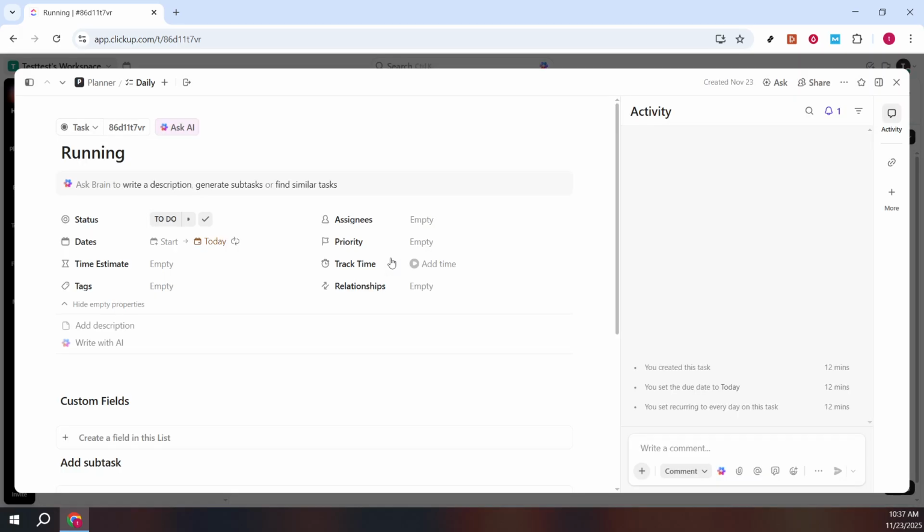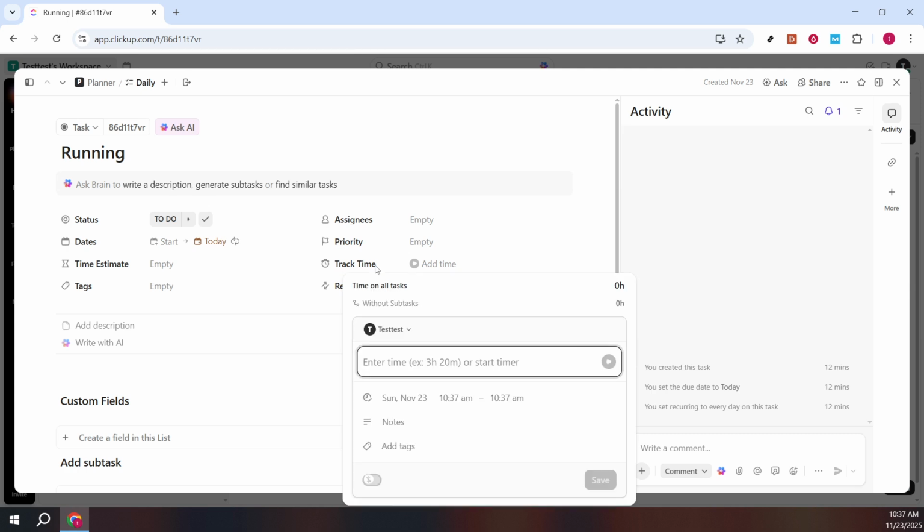Inside the task, click Track Time. Depending on your layout, it may appear as a button or a small clock icon. Clicking it opens the time entry window where you'll add all the details for this work session.